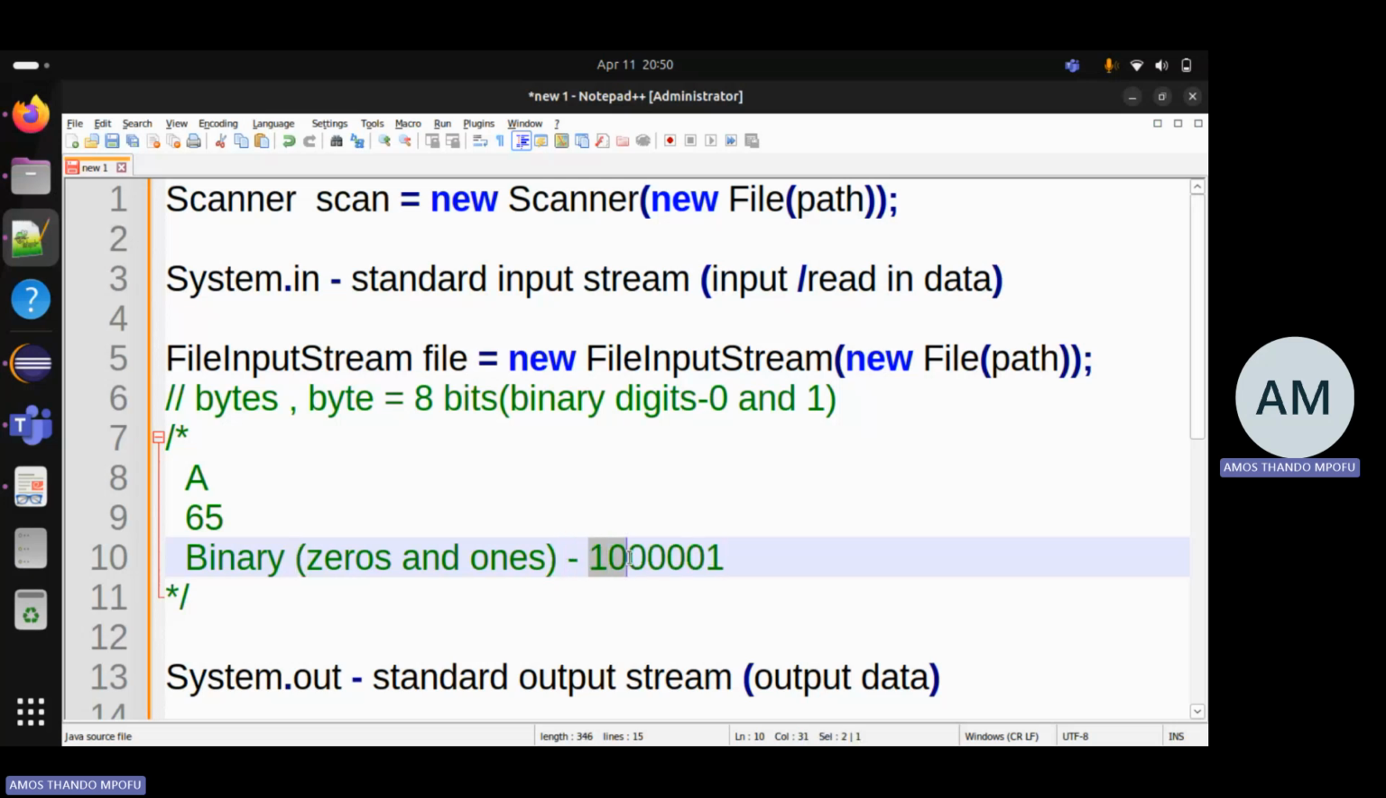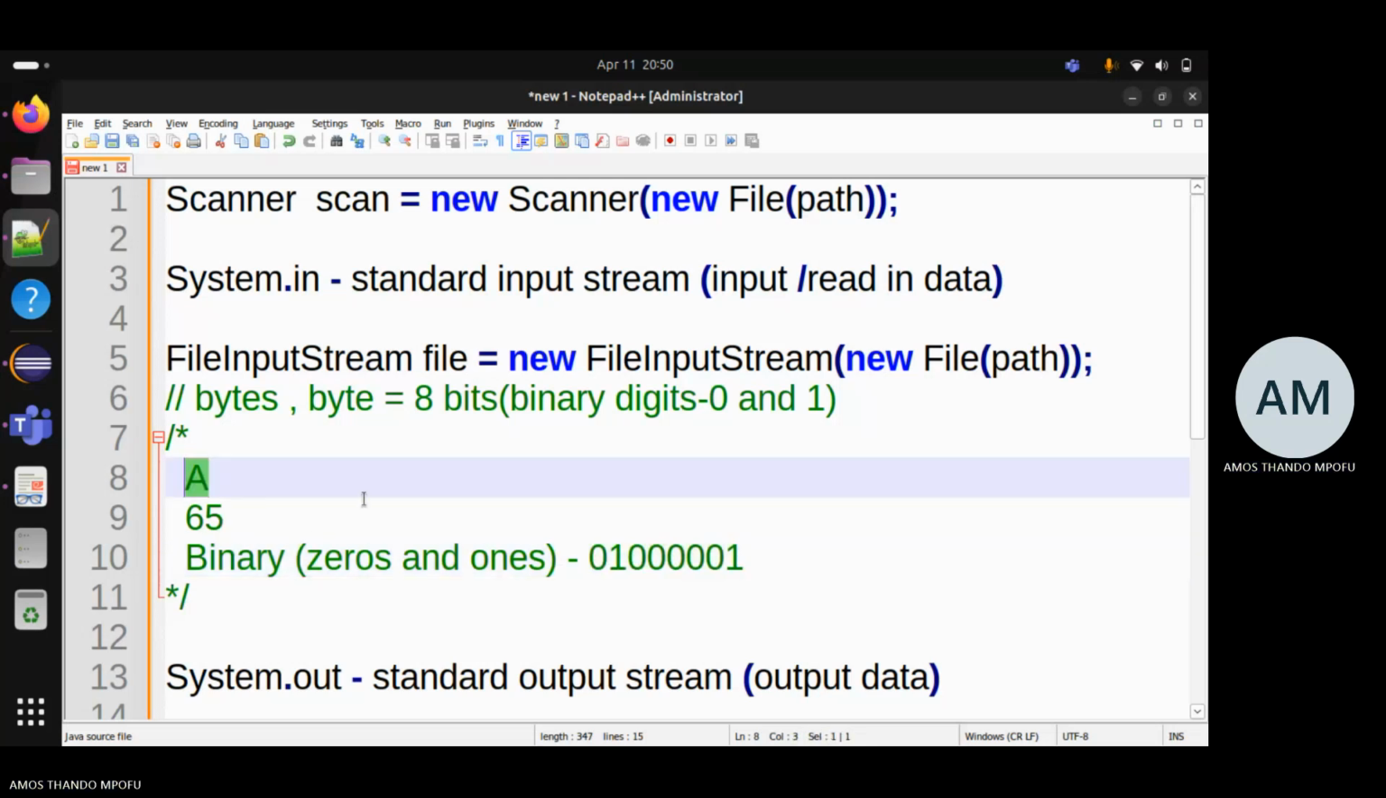Let me count the bits. 1, 2, 3, 4, 5, 6, 7. It's supposed to be 8 bits because remember it's stored in terms of bytes. So if it's not 8 bits, you can just add a 0 in front because it's not going to change anything. So this would be the binary representation of the character A.